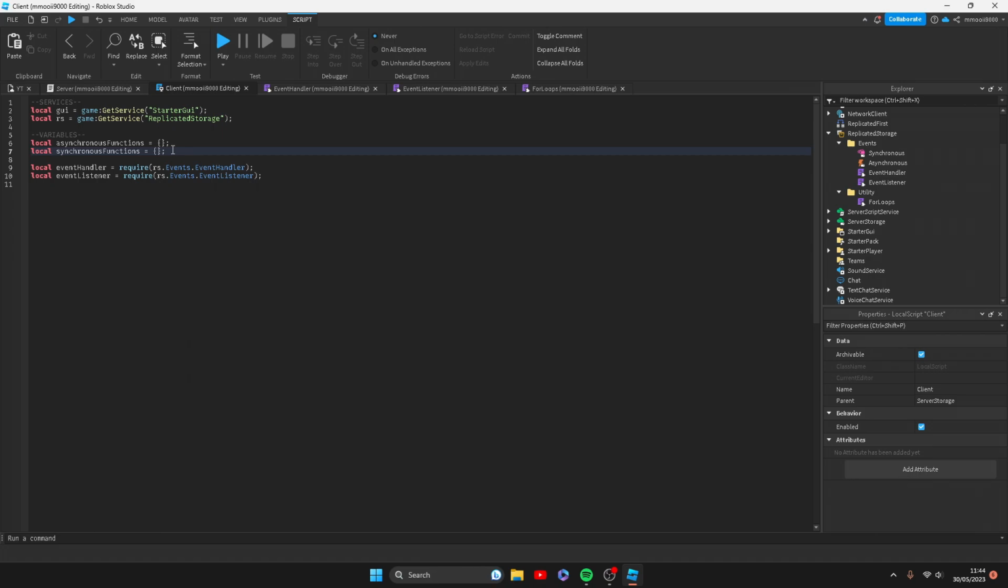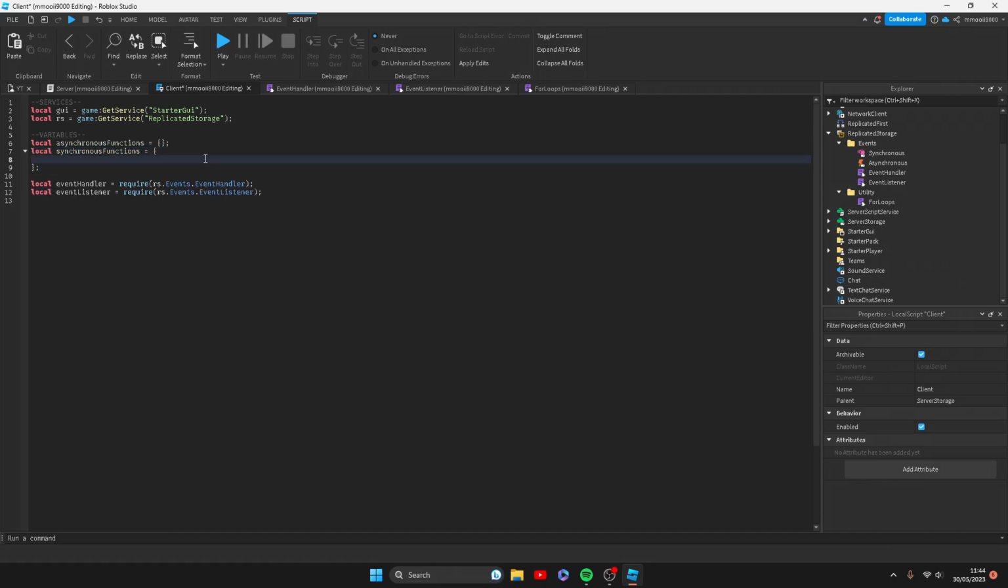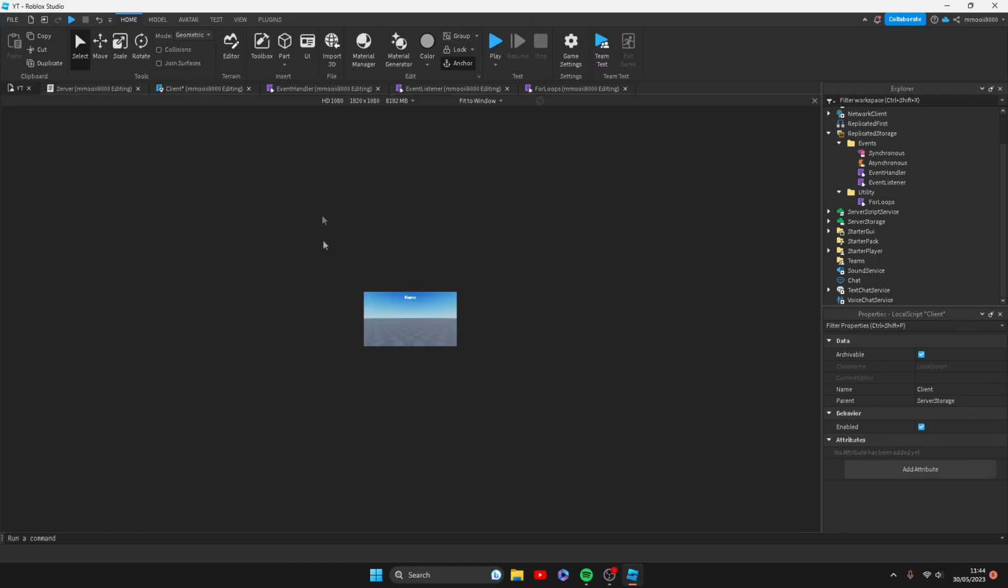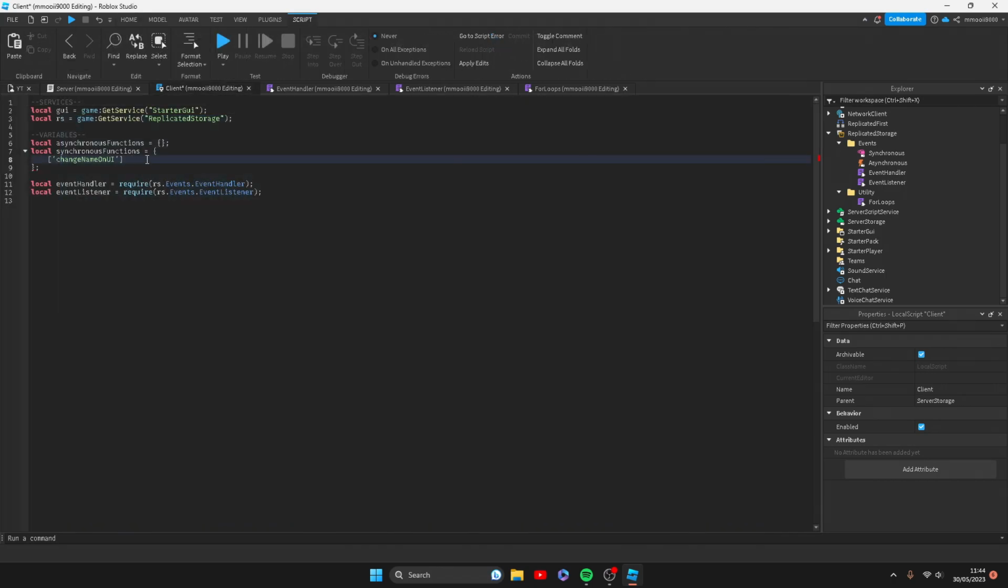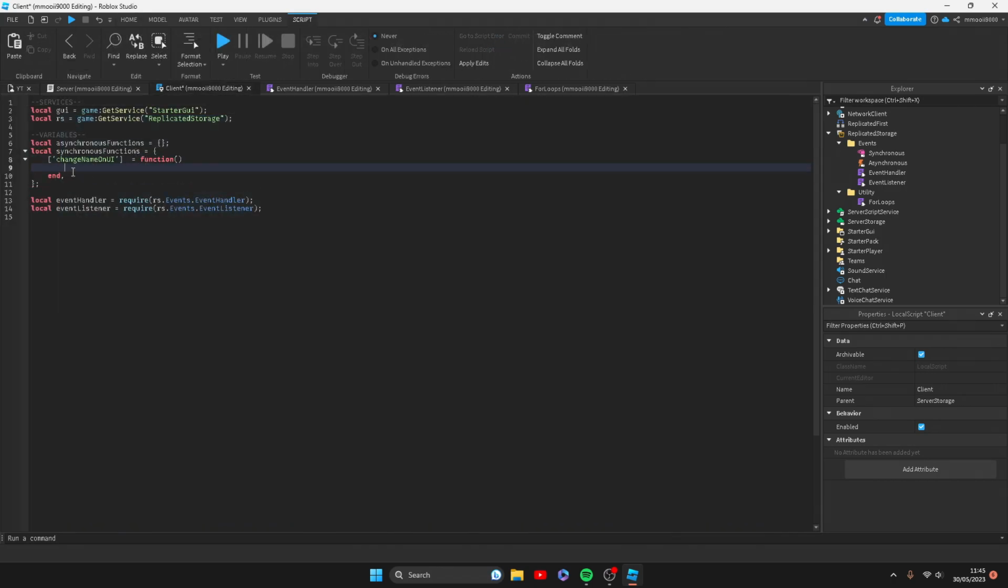Now we're going to create some synchronous functions to kind of change up what we're doing. Now remember, synchronous, we have to return something. When we use synchronous functions, we're using a remote event. So in our synchronous functions of our client, we can create one change name on UI, because remember the initial goal was to change the name of this UI here. So we want to change the name of the UI. So we create our function change name on UI. If it works, we're just going to return true.